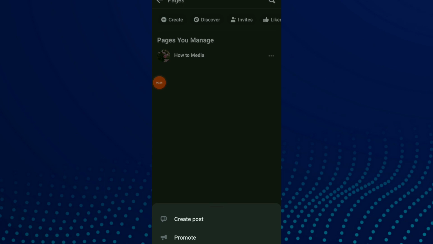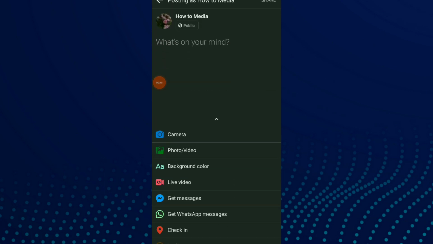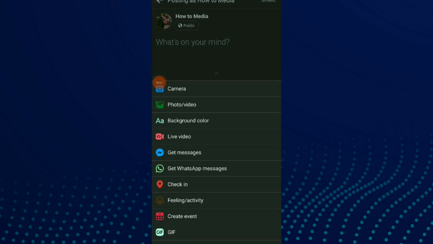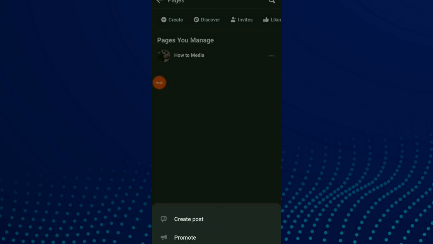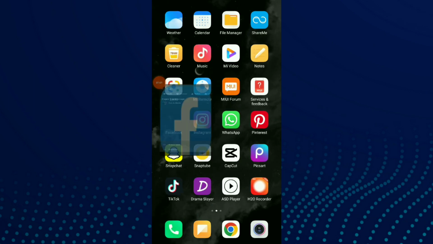the page and click on post, and here click on create post. And here you can choose if you want to take a photo from your camera or from your gallery, or background color, live video, or get message, wherever you want here. And if you are done, click on tag people or something and click on done.